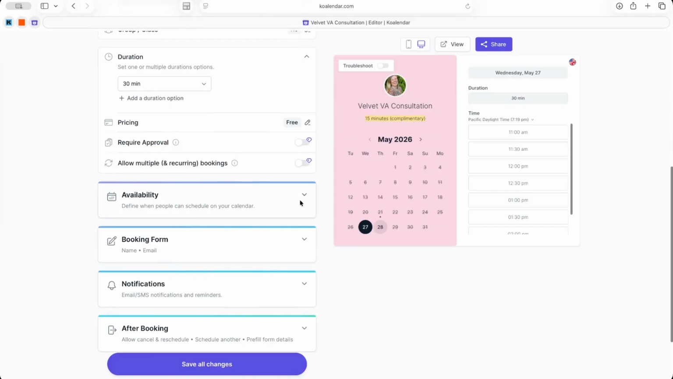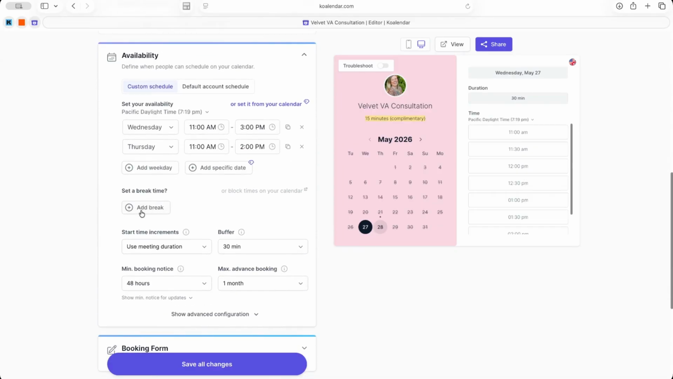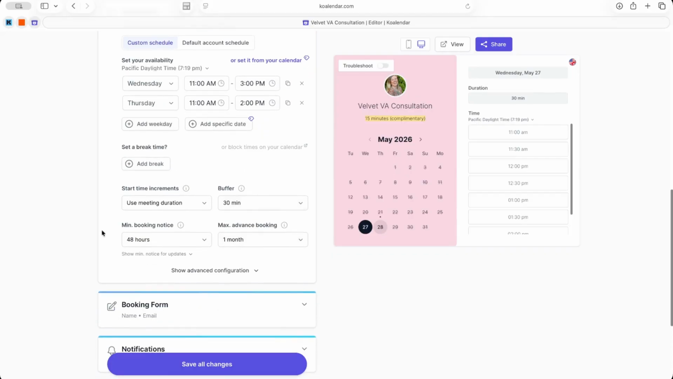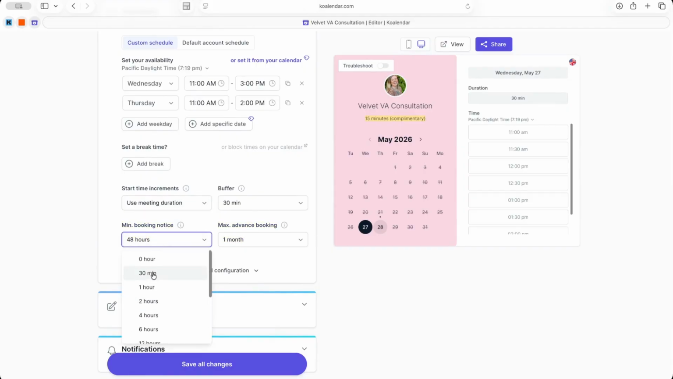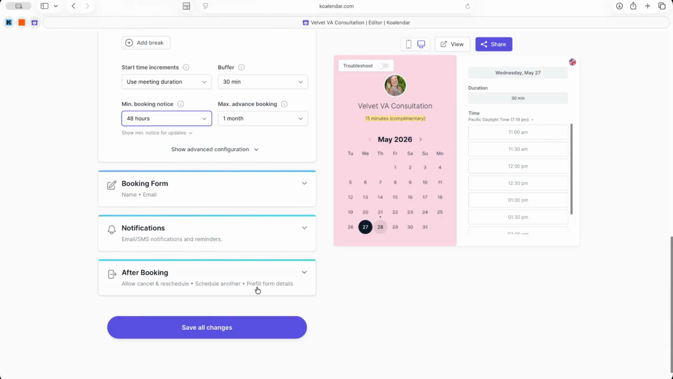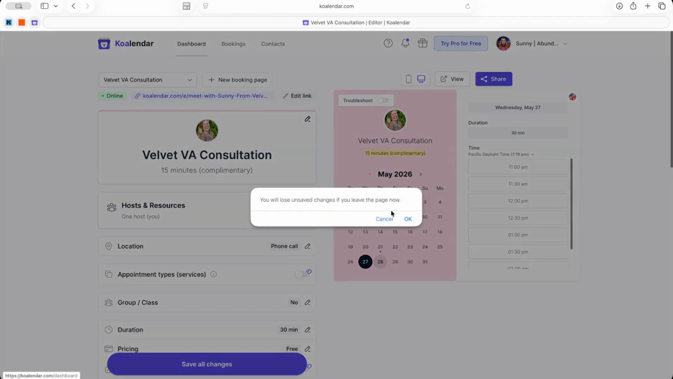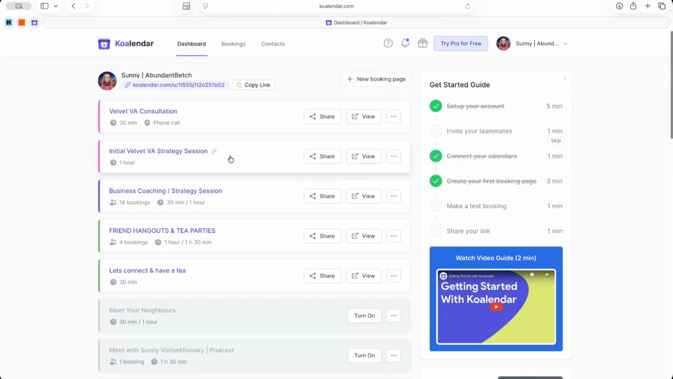One of my favorite parts about the availability feature is that you can set breaks and buffers within your meeting time. Always remember to check the minimum booking notice because this one time I had it set to like 30 minutes before or 1 hour before, and someone ended up booking with me. So when you're first starting out with Koalendar, these are nice things to remember and keep in your back pocket. But that's pretty much it. Going through and editing your bookings is quite simple, straightforward, and easy with Koalendar.